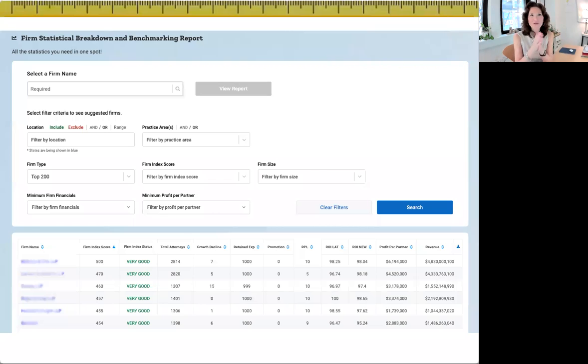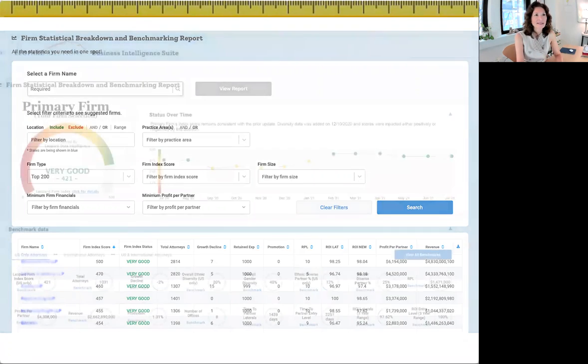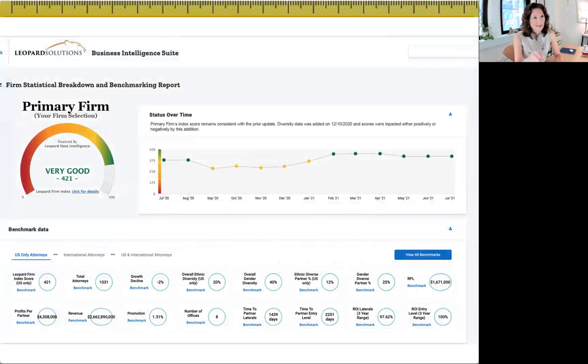So you go to your benchmark report and you can select a firm, or like so many of these other reports, you can say, show me all the top 200. Then you pick one that you want to benchmark against. Or you can sort for firms, but if you know your firm name, you just put it in and click to view the report. This is everything we're benchmarking against in this report: the index score, total attorneys, growth decline numbers, ethnic diversity, gender diversity, partnership, RPL, revenue, promotion. All of these items are in this one report.